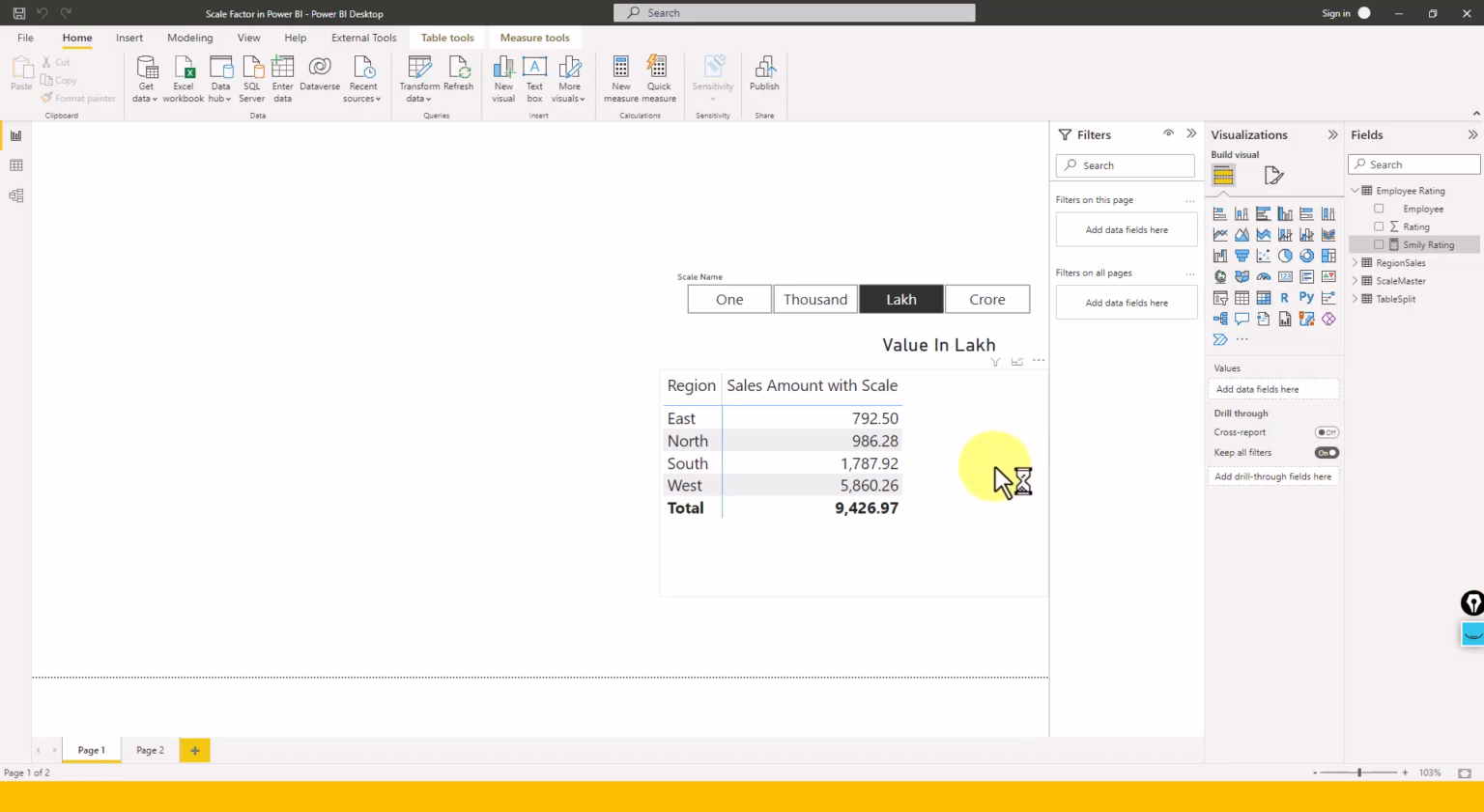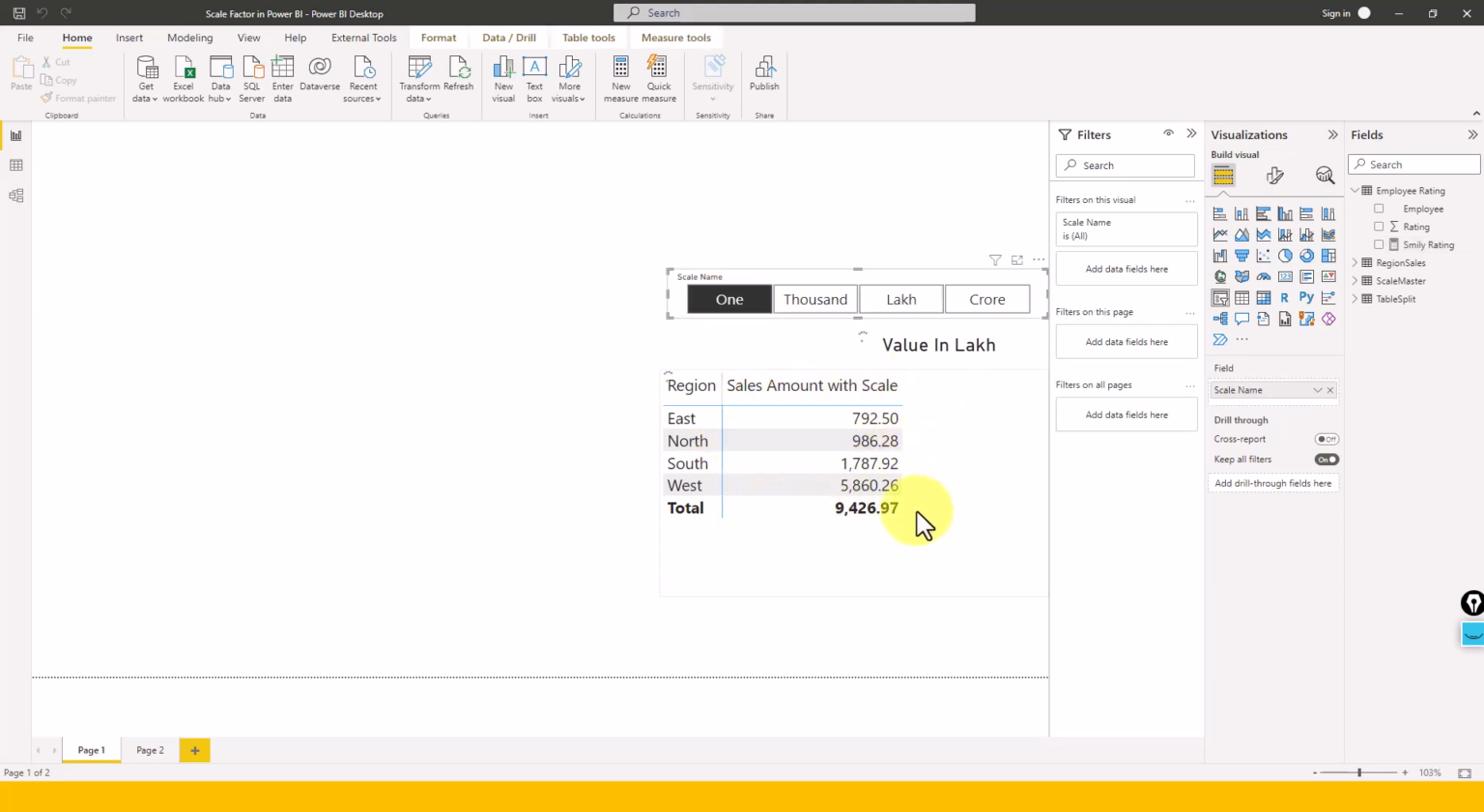Here now I am in my Power BI desktop, and on the top you can see there is a slicer with a horizontal look and feel. Here there's a region and the sales amount. Now, if I click on this one here, this will show the sales amount in terms of one. And there is also a text here, value in one, so that the user can understand what this value shows.